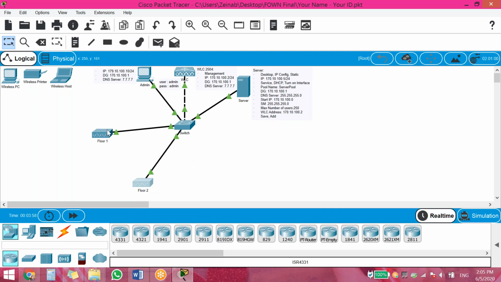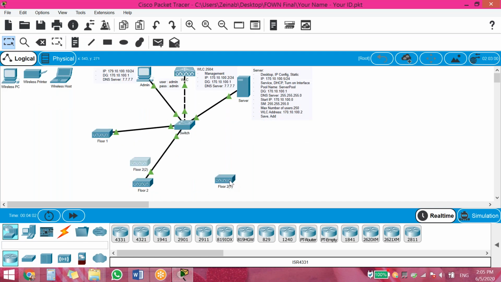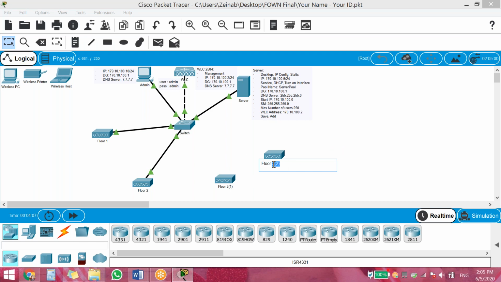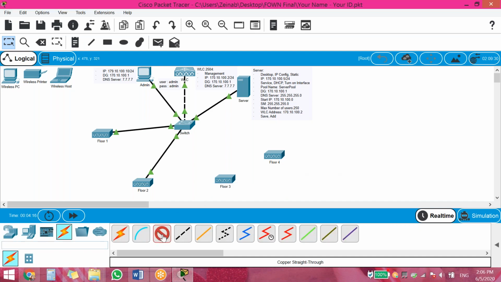So I will copy this one and then paste floor 3 and then maybe paste floor 4. Okay, so you can change it to floor 4 and floor 3. I did nothing, huh? I only copy paste. Then choose the straight through cable, connect the APs with the switch. Okay, and then click on fast forward to establish connection.